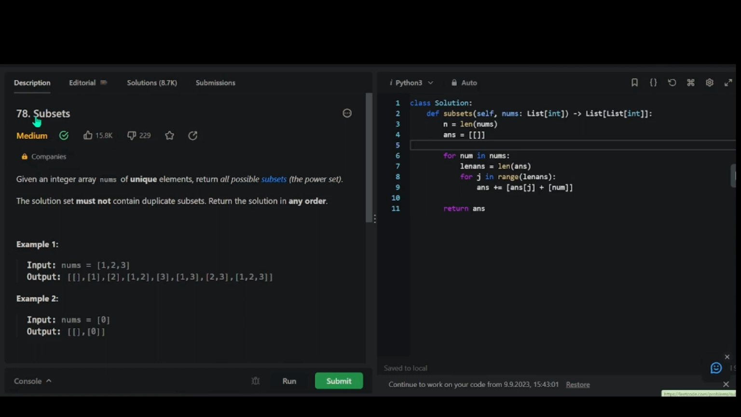LeetCode 78, Subsets. Given an integer array nums of unique elements, return all possible subsets, the power set. So we see we have here an input of 1, 2, 3. What are all the subsets? The empty set. This is getting a little bit mathematical. The empty set is one of the subsets. Then each of 1, 2, and 3 is also a subset.